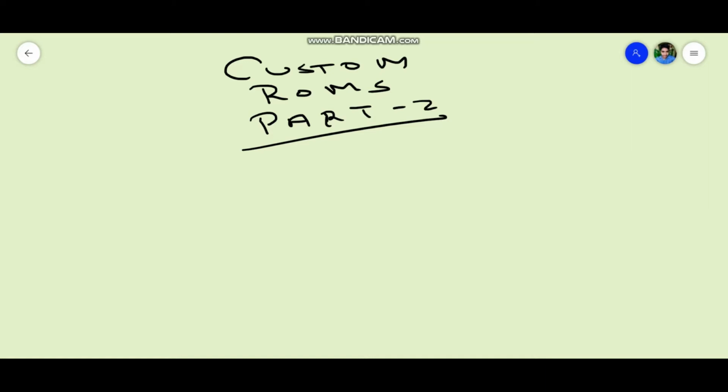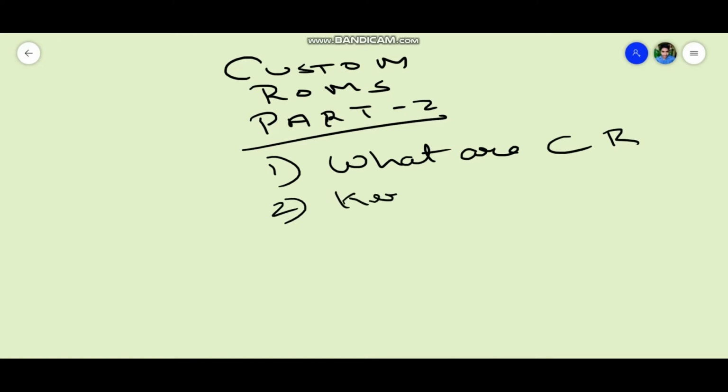This is going to be part 2, and just to give you a quick recap, in part 1 we did see what custom ROMs are, and what kernel sources are. Looks like my handwriting is going from bad to worse, so just bear with me on that. Now we will go ahead and see some more concepts in part 2. And without further ado, let's get started. Let me clear the screen.